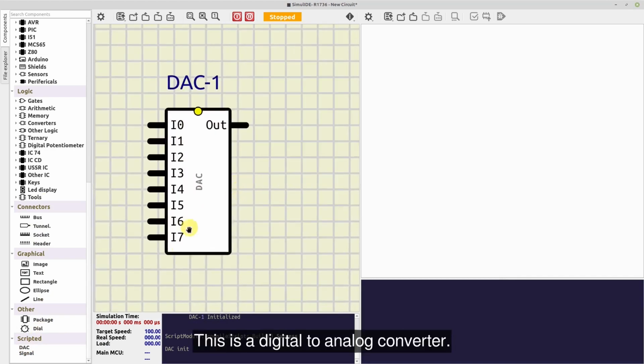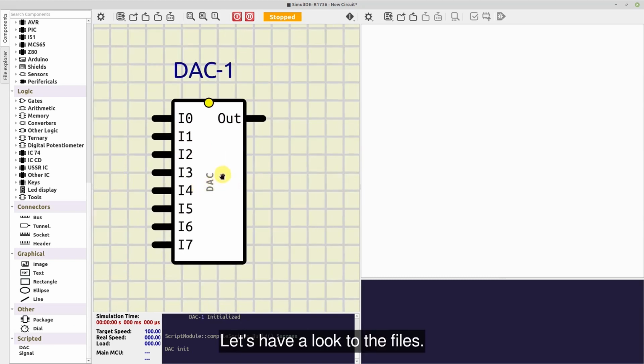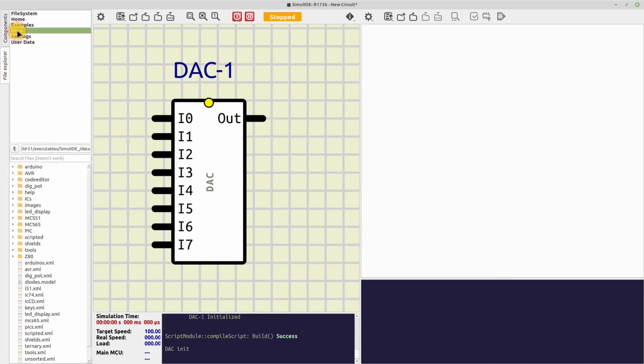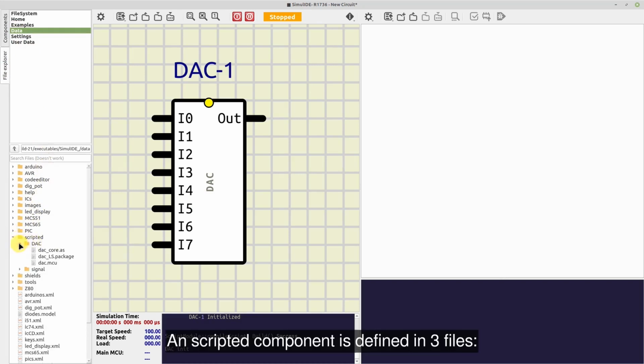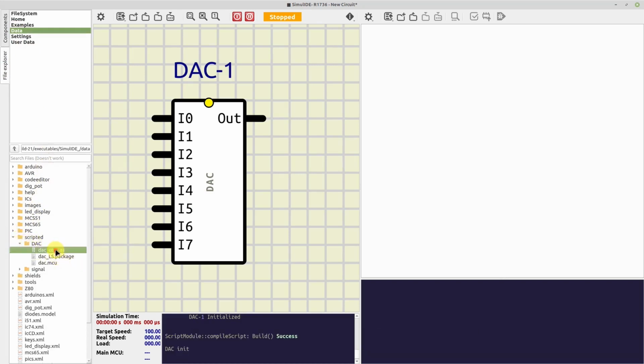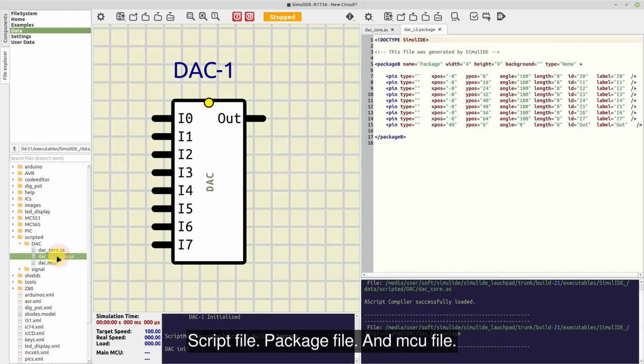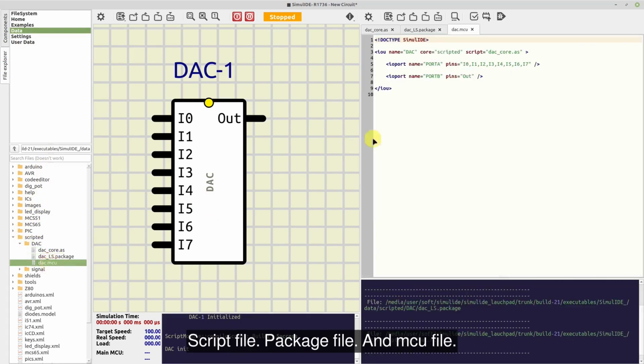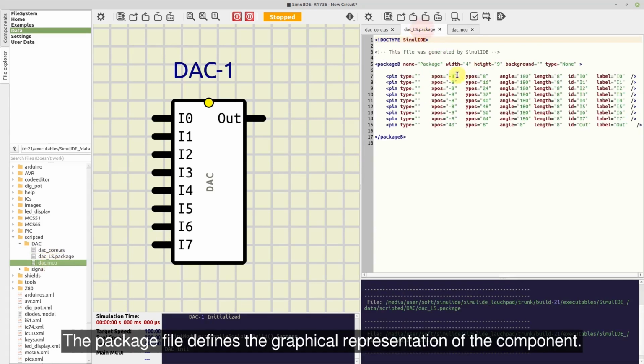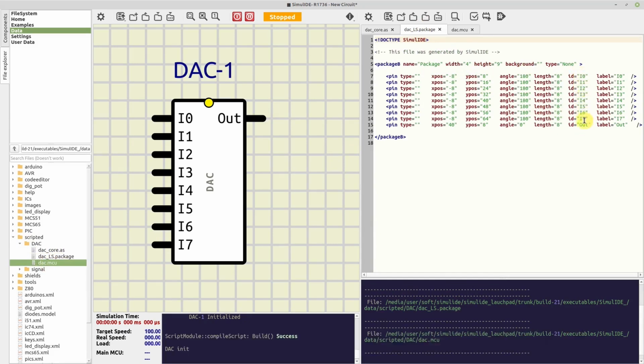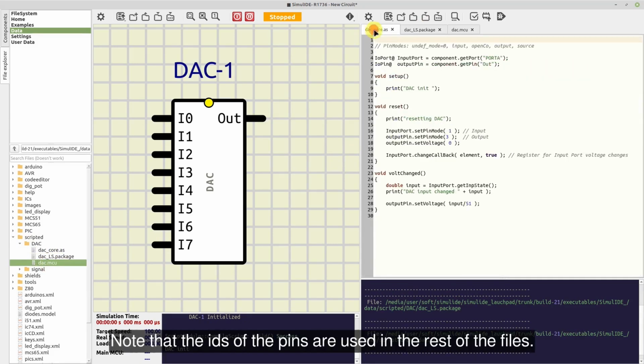This is a digital to analog converter. Let's have a look at the files. A scripted component is defined in 3 files: script file, package file, and MCU file. The package file defines the graphical representation of the component. Note that the IDs of the pins are used in the rest of the files.